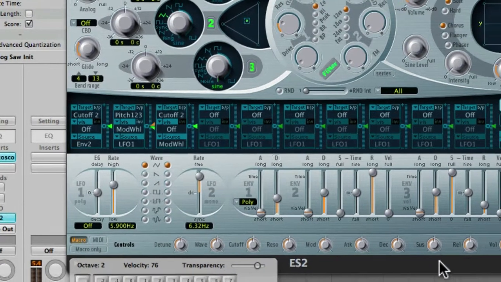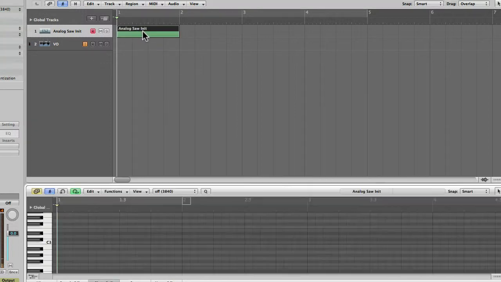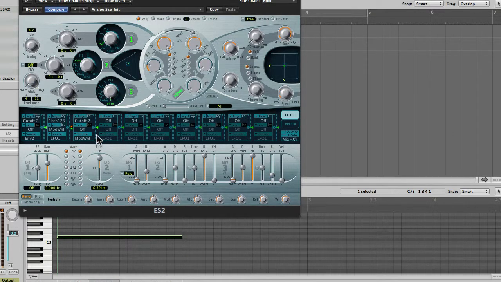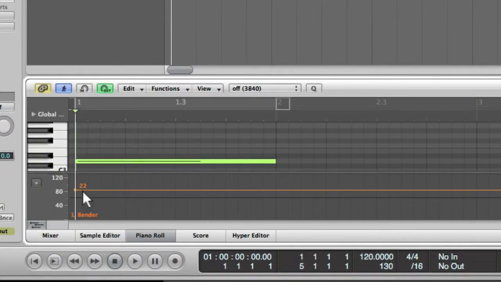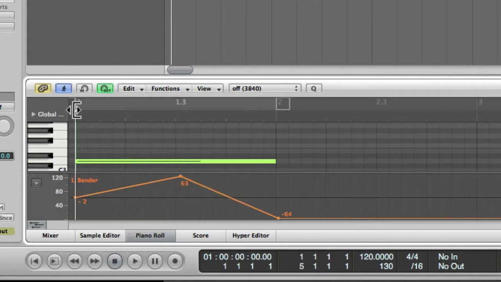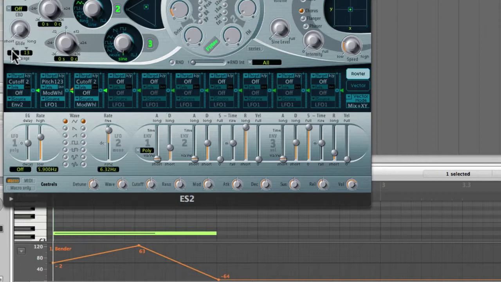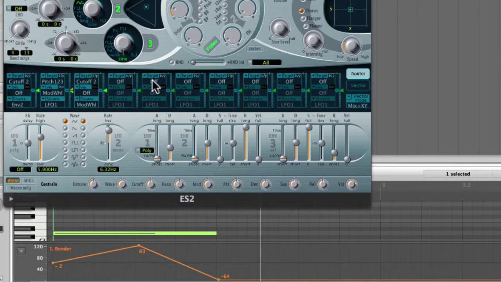So let's try this out. I'll just create an empty region, enter in some notes here. Let's turn off the glide for now. So we're going to pitch bend up 4 semitones, and we're going to pitch bend down 13 semitones. So that's basically your pitch bend range control.